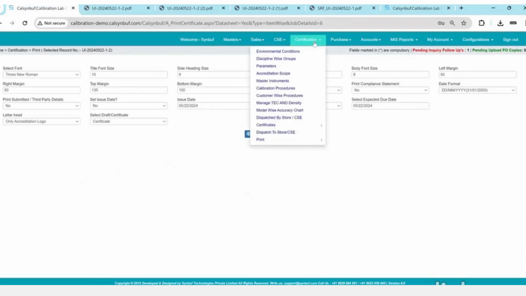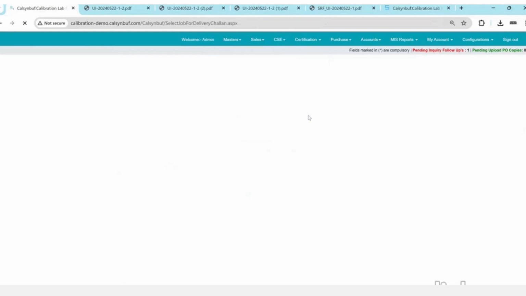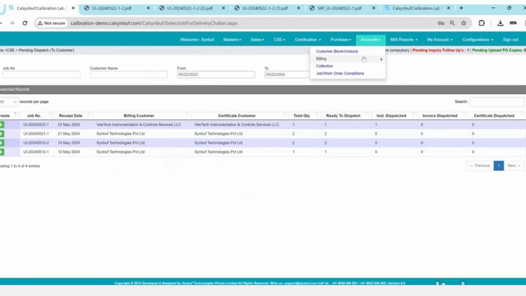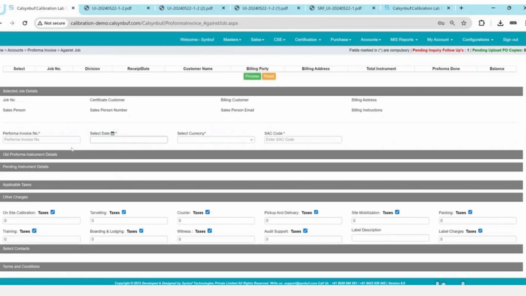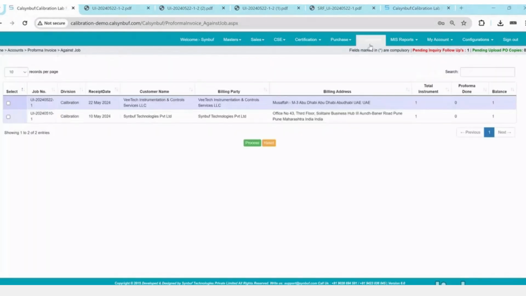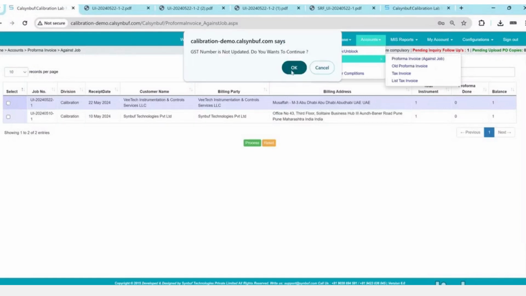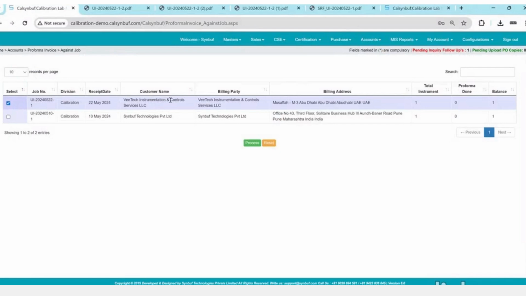Now, again, I'll come back to dispatch details. Sorry, before that we will prepare billing. Now I want to do the bill against that work order. We are at the billing stage. So I'll go to accounts, billing, pro forma against invoice, job. I'll select this job. I can select multiple work orders of the same customer, same site. And I'll process.